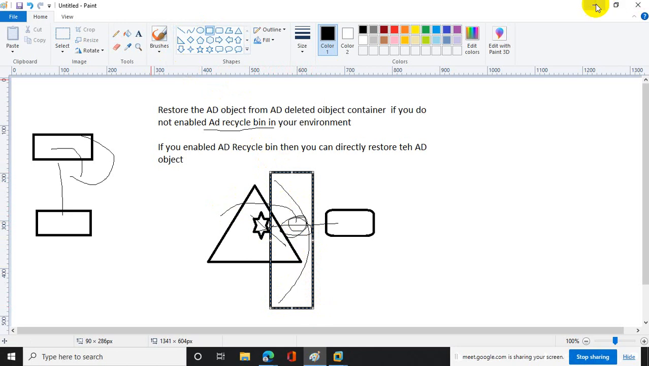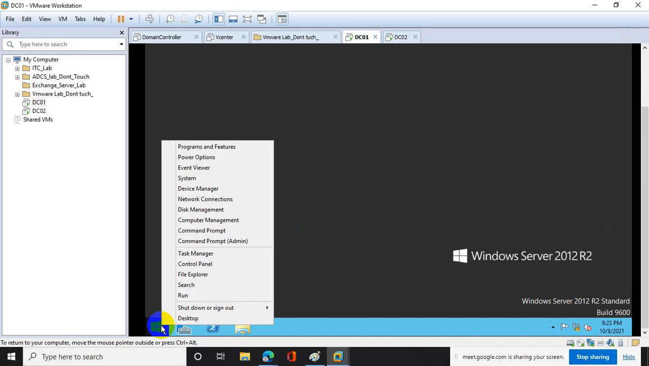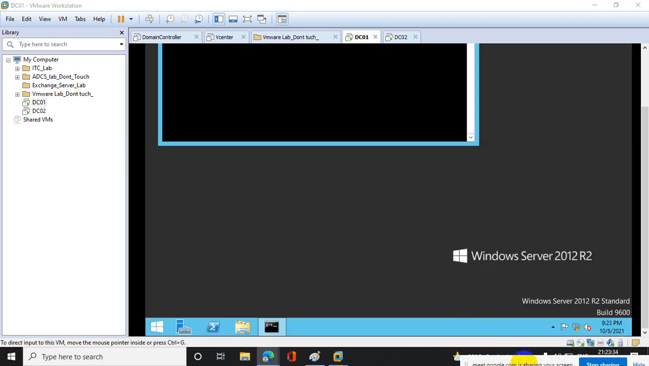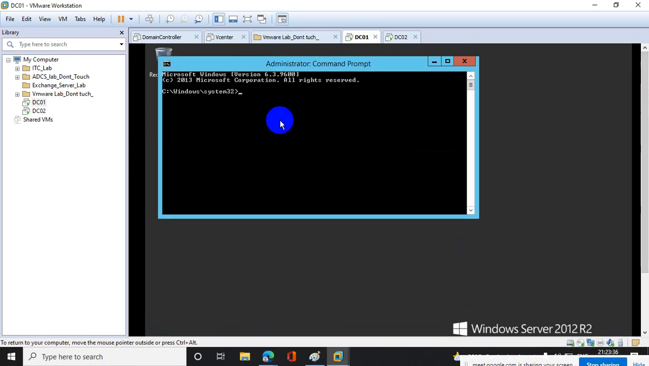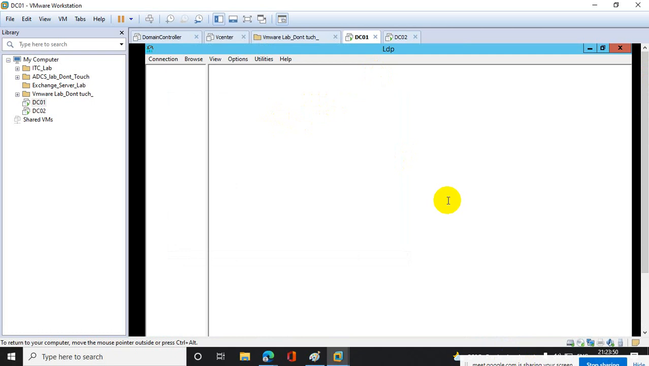So in that scenario, what you need to do is run the command prompt in admin mode. It's called elevated mode. Got my point? After running the command prompt in elevated mode, run the command ldp.exe. That opens the LDAP tool. Now next, you have to connect your LDAP bindings.